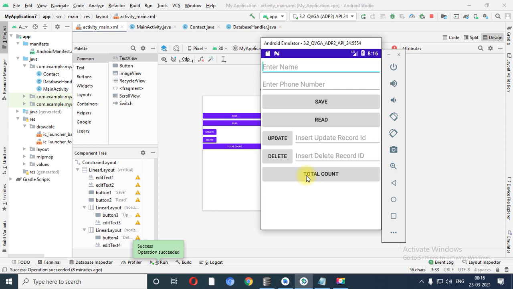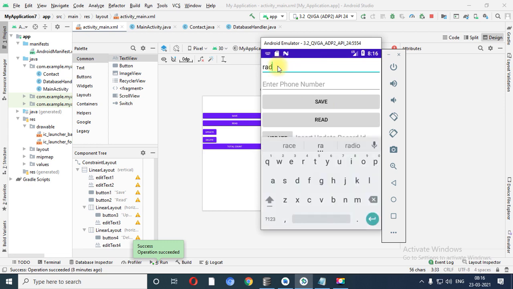Now let me execute the following application. Let me enter name Radha. Let me enter phone number. Let me click on the save button. Record saved successfully.